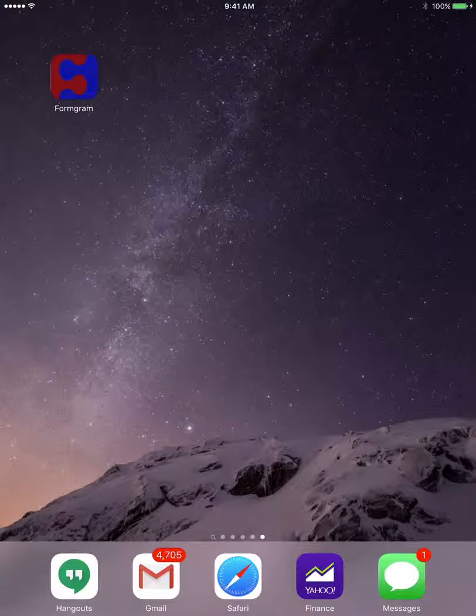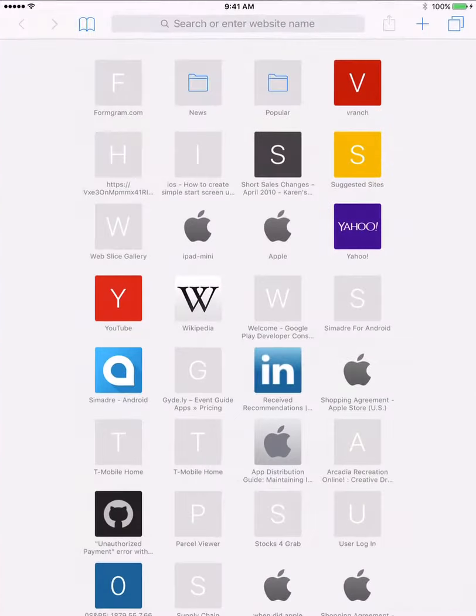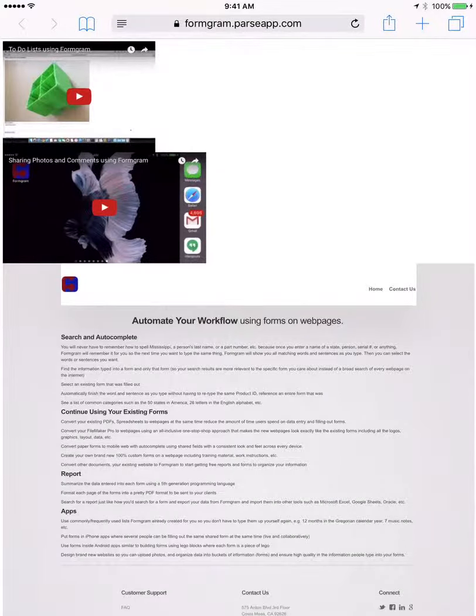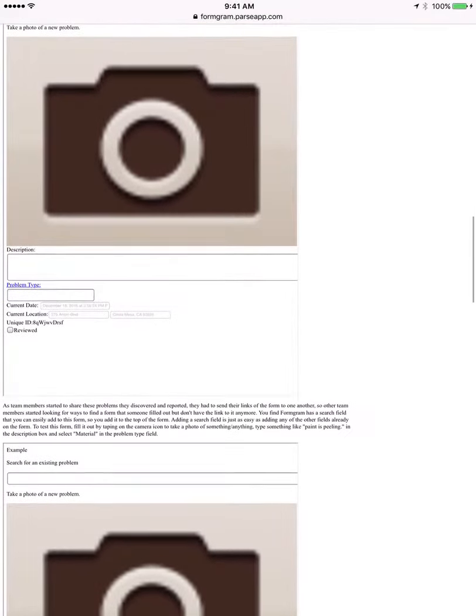Today we're going to see how we can type less on an iPad. So we're going to go to a browser and go to formgram.com. We're going to scroll down to the third example.